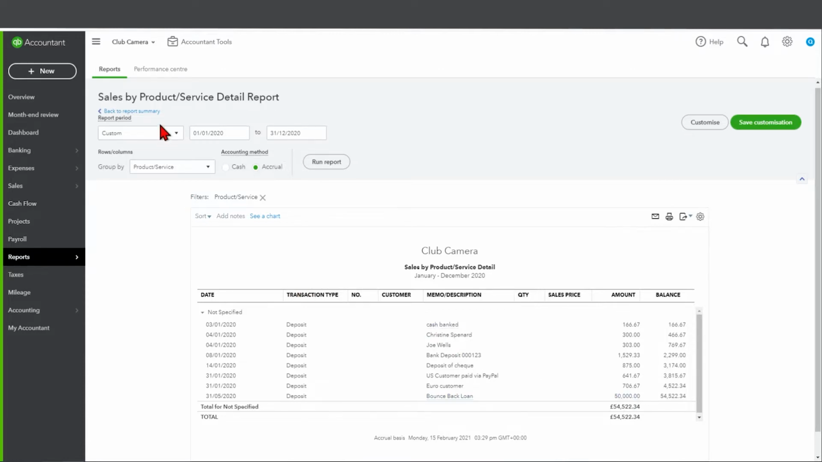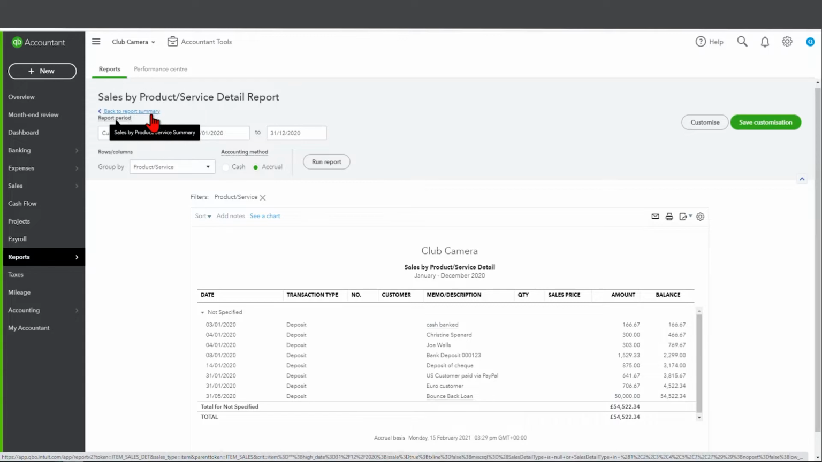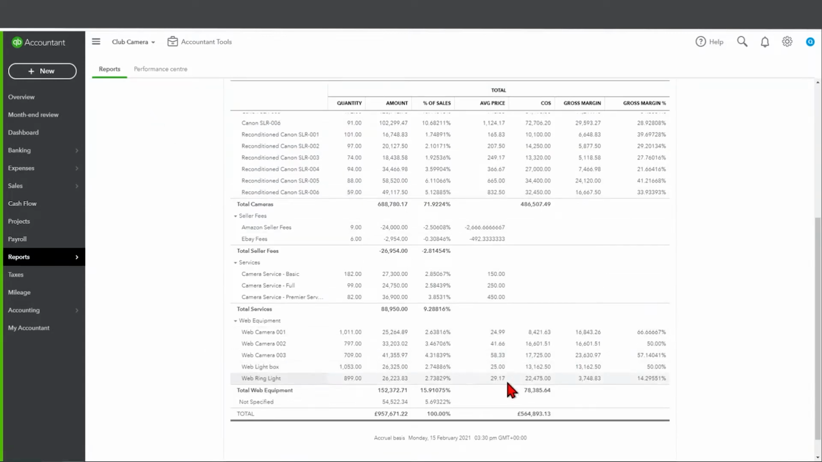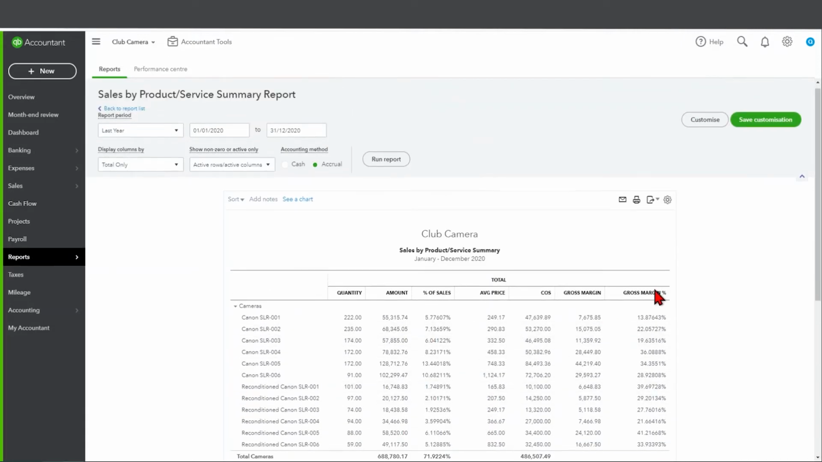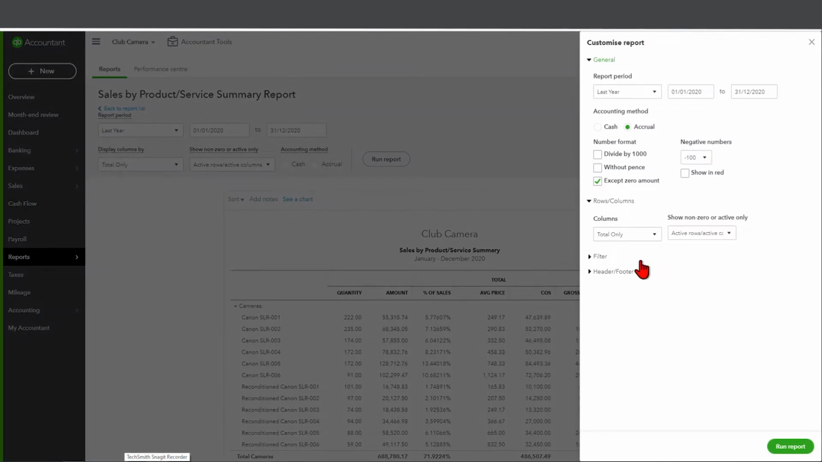Okay, so I'm going to go back here to that report summary, and I'm going to choose to exclude not specified from my report. It's not a useful measurement of sales of product. So in order to do that, I'm going to scroll to the top, and I'm going to go to my customise button. Okay. And where I want to go is to the filter. Now, every report has its parameters, and filter allows you to add or to take away from those parameters.